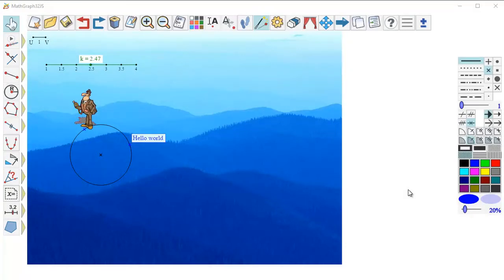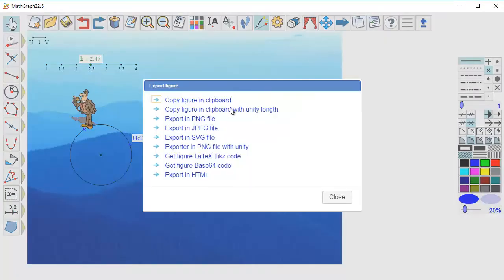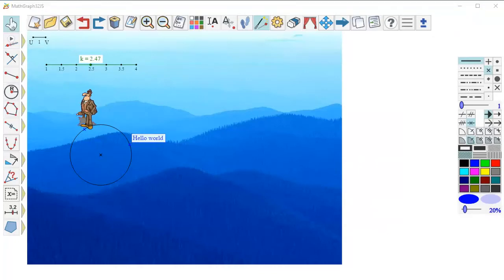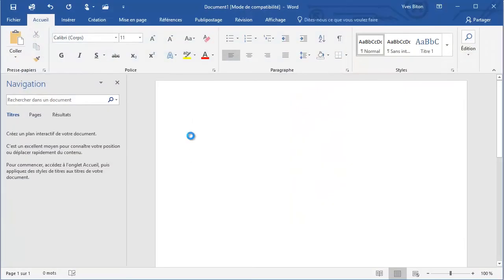To finish this first tutorial, I want to copy this figure and paste it in my word processor. So I use this tool, Export Figure, and I choose Copy Figure in Clipboard. In my word processor, I paste it.